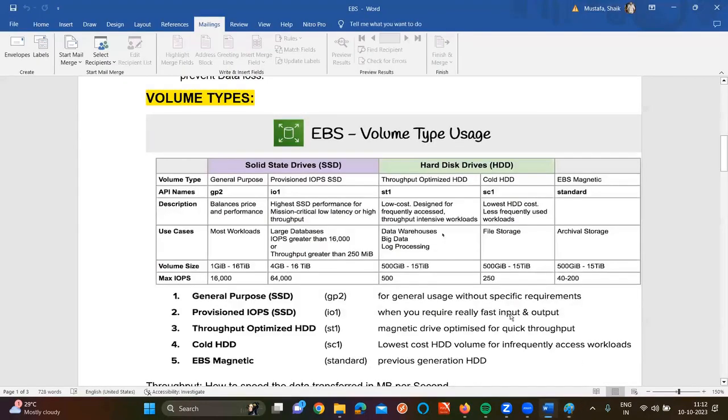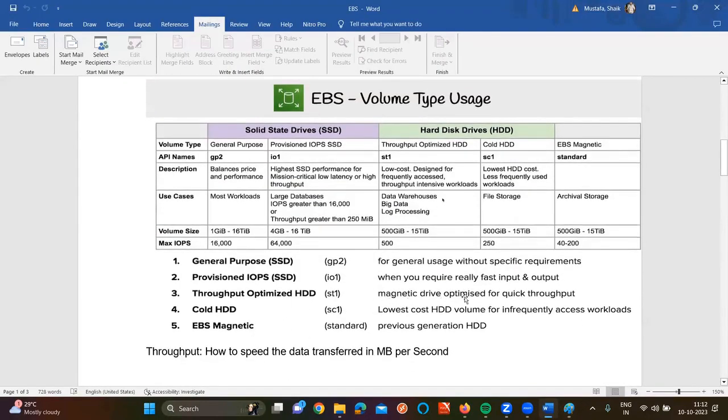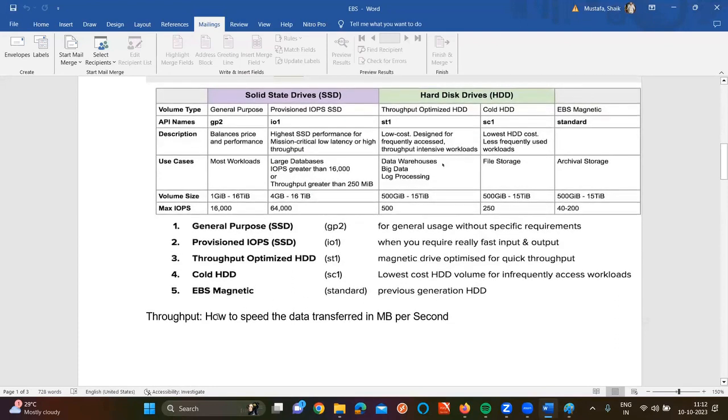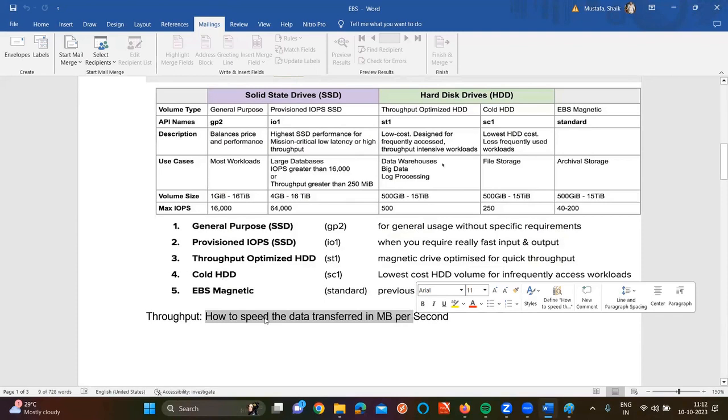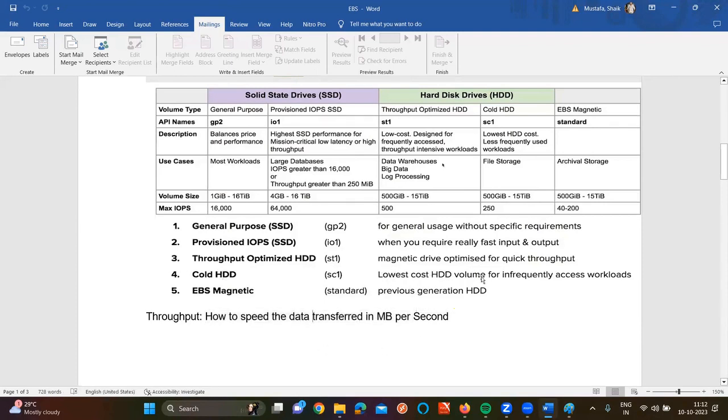So now see it. Throughput means a magnetic drive optimized for quick throughput. Throughput means how fast the data can be transferred, sir. And next, cold HDD means lowest cost for HDD volume and infrequent access. You don't want to access it, you just want to store it. You are going to access it infrequently. Like whenever your uncle pinged you, are you going to ping him frequently or infrequently? For that kind of thing, we use cold HDD. And finally, EBS magnetic is there, which is the last version and which you are never going to use in real time.